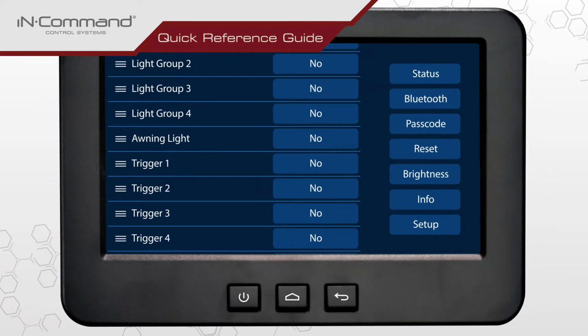Add a momentary trigger by tapping its icon until the word momentary appears. Likewise, add a latch trigger by tapping until the word latch appears.